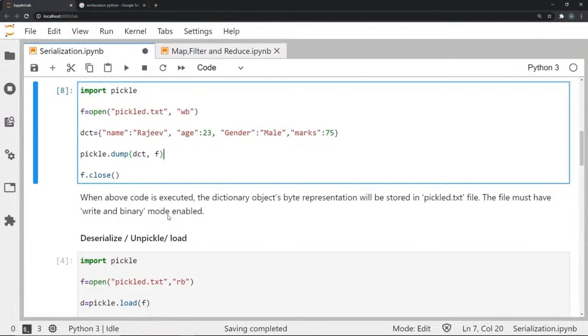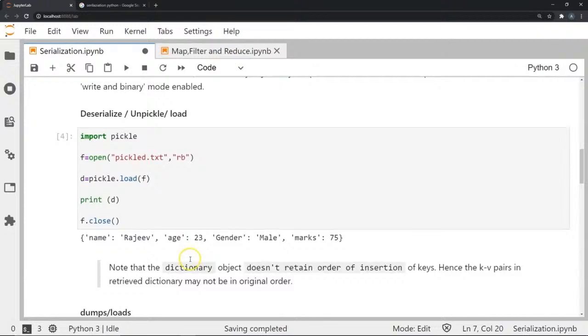Now it's important to note, a pickled file is not a human readable file. A computer can understand this, but the byte representation of any object or data type cannot be read by a human in plain sight.